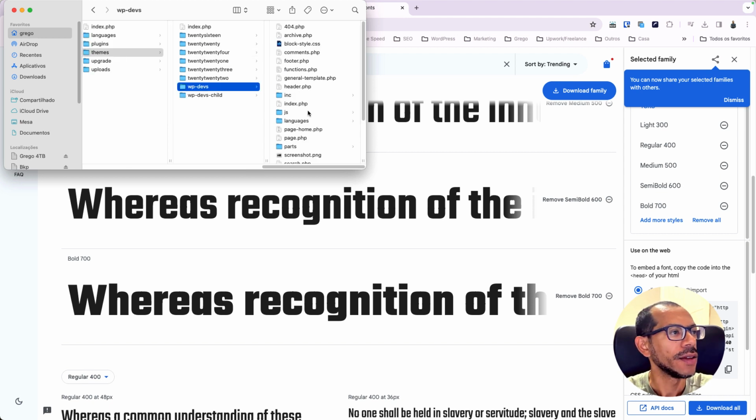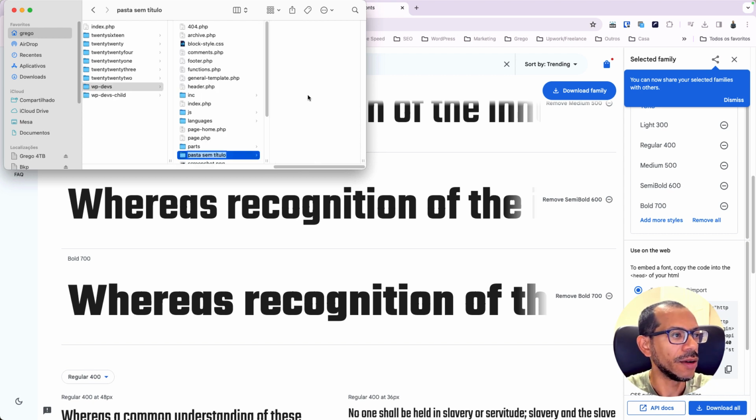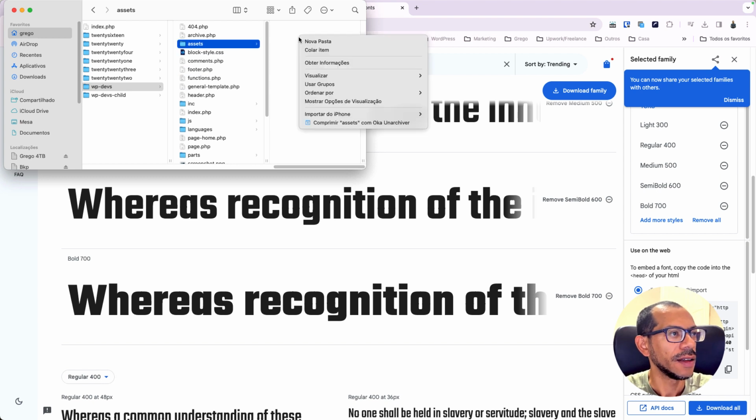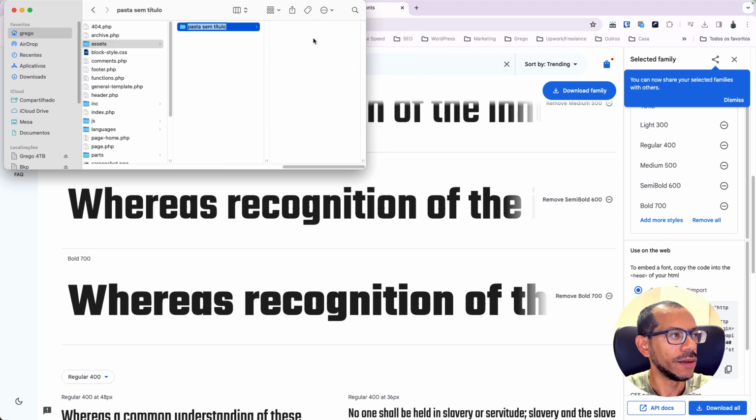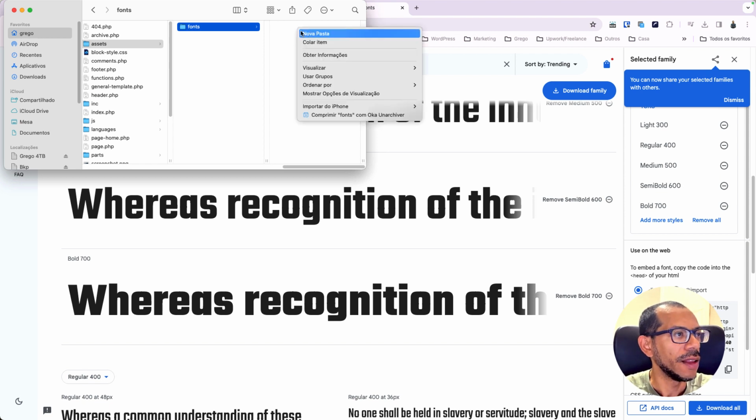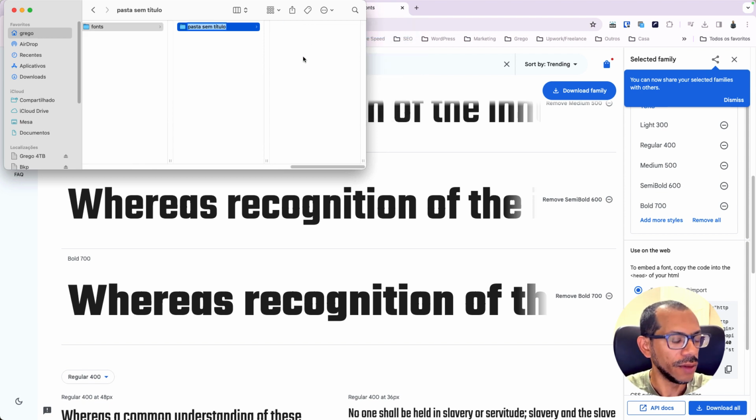All right. So let's add another directory here called assets. And inside assets, I want another folder called fonts. And then another folder, let's call it Teko, and paste the file here. I have this project already open in my VS Code here.